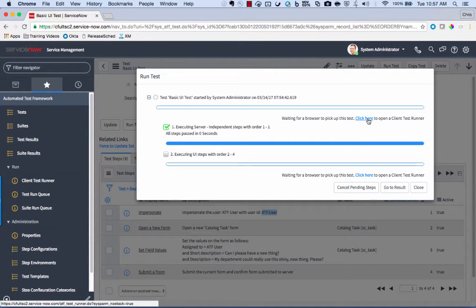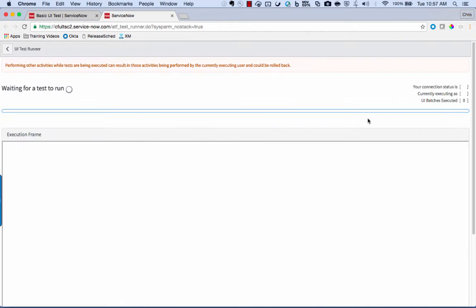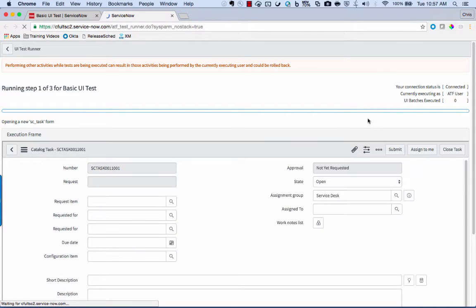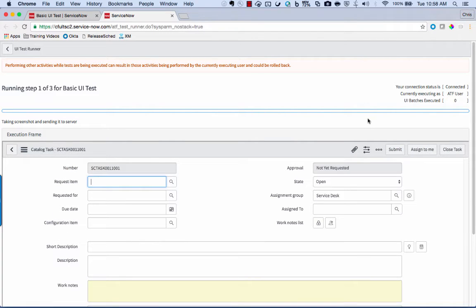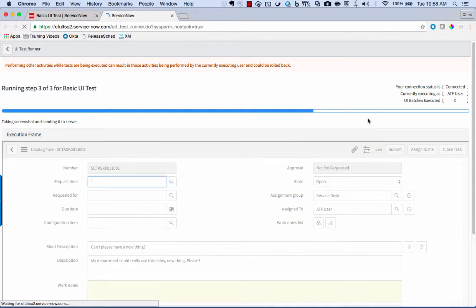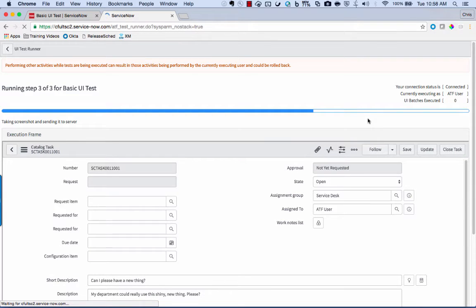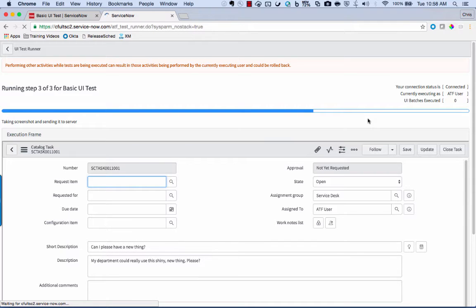And if I choose click here, it's going to open up another browser window. And this is the client test runner. You'll watch and you can see in real time as the test is executing. We'll see what's happening. We can watch and see if there's any errors on the screen. You don't have to watch this. We're going to take screenshots for you and place that in the results of the test. But if you want to watch it, you're able to do that.